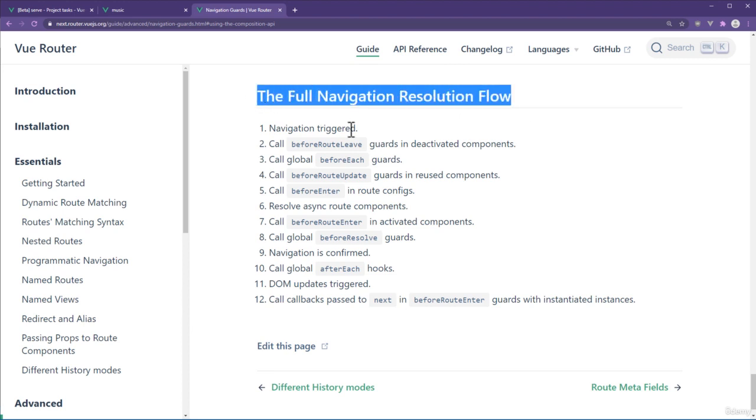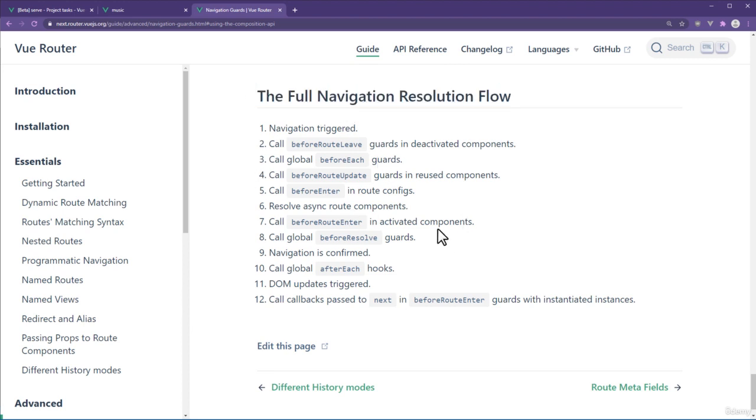This part of the documentation talks about the order the guard functions will run. There's more that goes on than what we've talked about before. The router provides a variety of ways to run code during a navigation event. This order may be important to know if you have multiple guards applied to the same route.